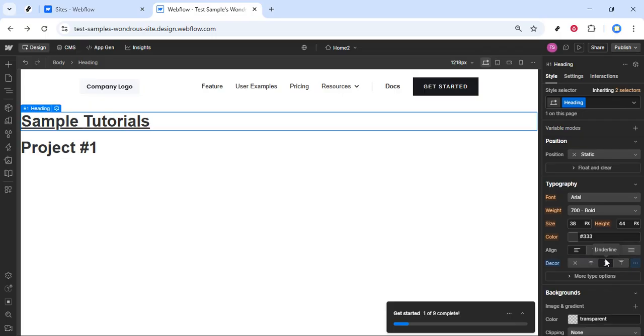If you want to remove the underline later, simply repeat the steps and click the underline icon again to toggle it off. Webflow's intuitive interface makes it easy to make changes and see them reflected in real time. This quick tutorial will show you exactly how to underline text in Webflow. With these steps, you'll be able to add a professional touch to your website design with ease.